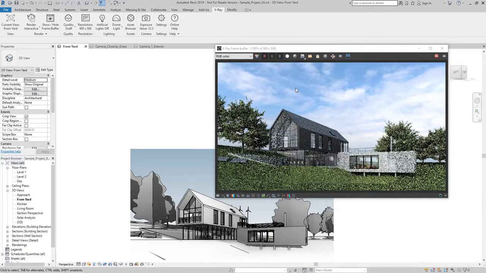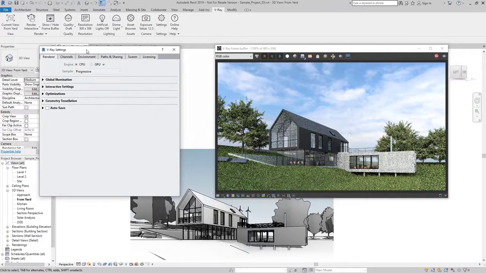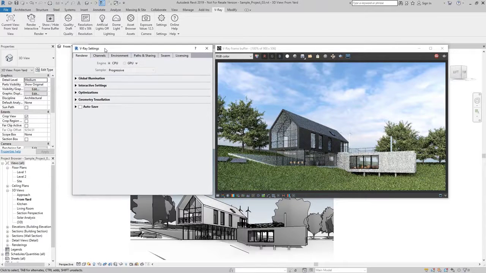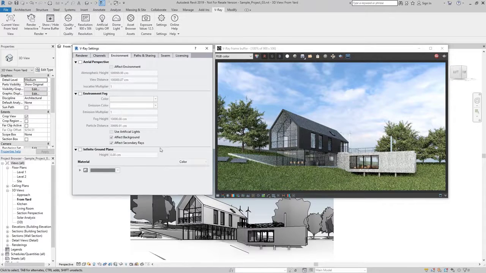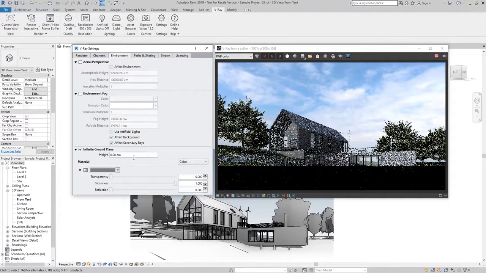And I think I would like to add some water to the foreground. This can happen by enabling the infinite ground plane, which is located in the V-Ray settings window in the environment tab. This creates an infinite plane locked at the 0 level of your project, but you can move it up or down.